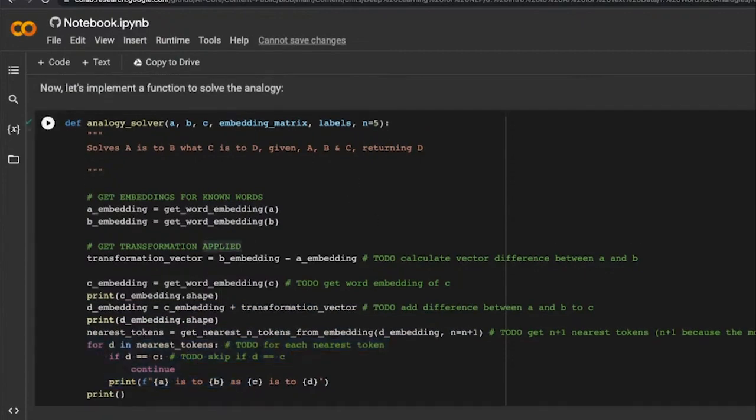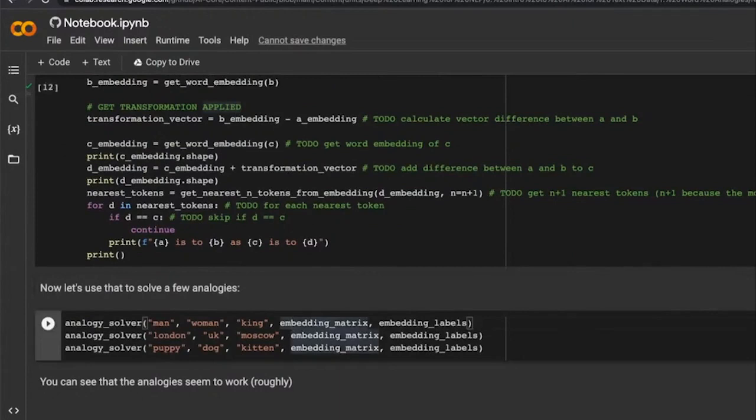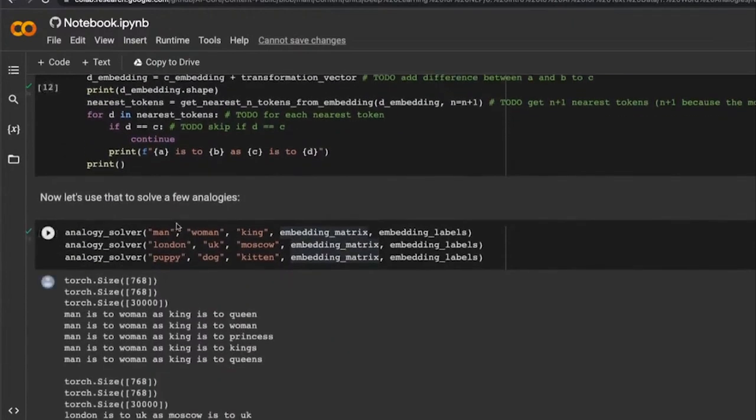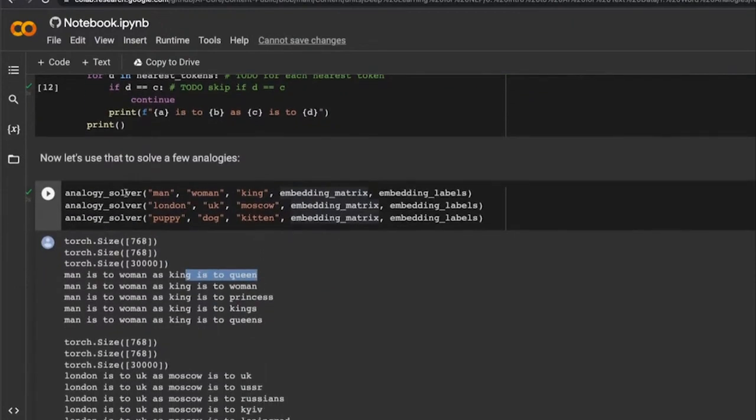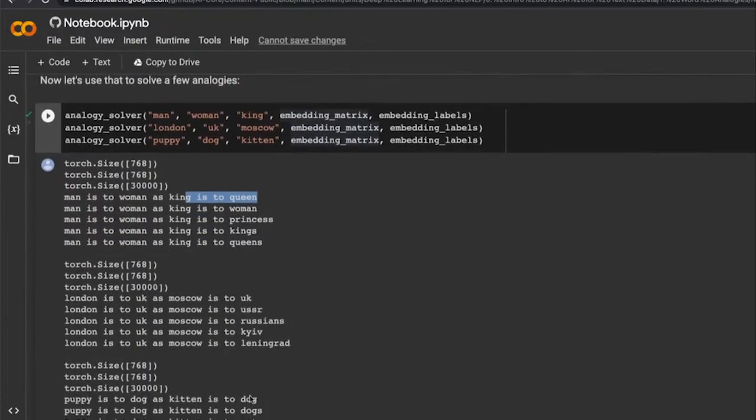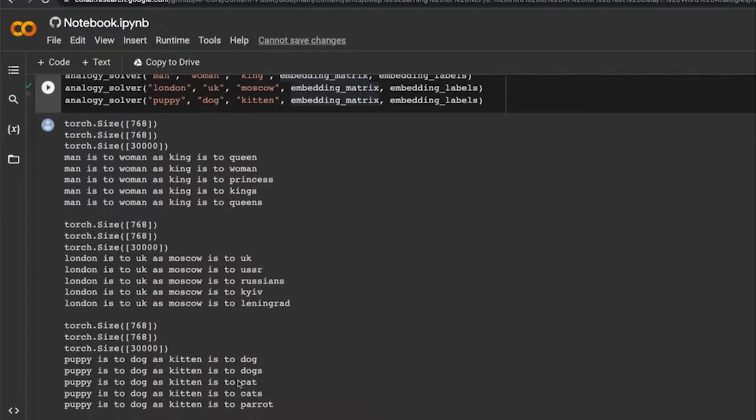So if I run that, define that function, down here you can see some examples. So I solve the analogy. Man is to woman, as king is to queen, is the top pick. And then you can see the top 5 related after that. London is to UK, as Moscow is to, UK comes out first. Puppy is to dog, as kitten is to dog, dogs, cat, right? So you can see it might take a few.